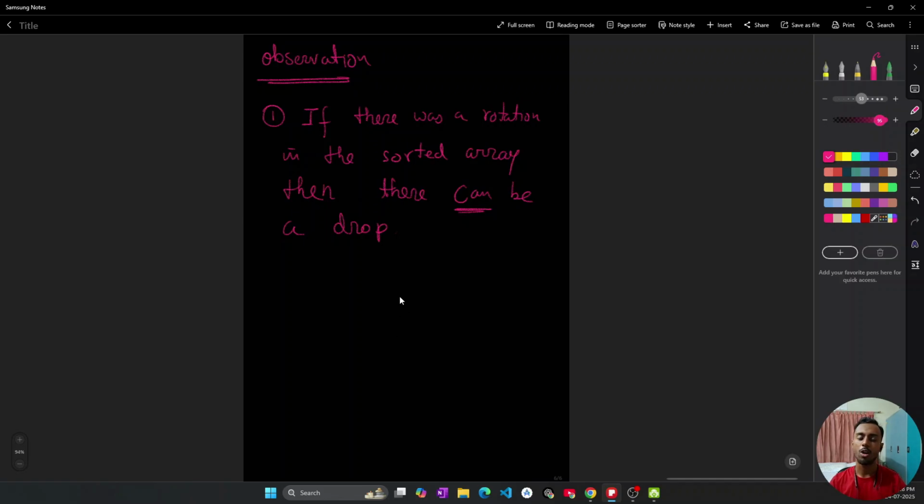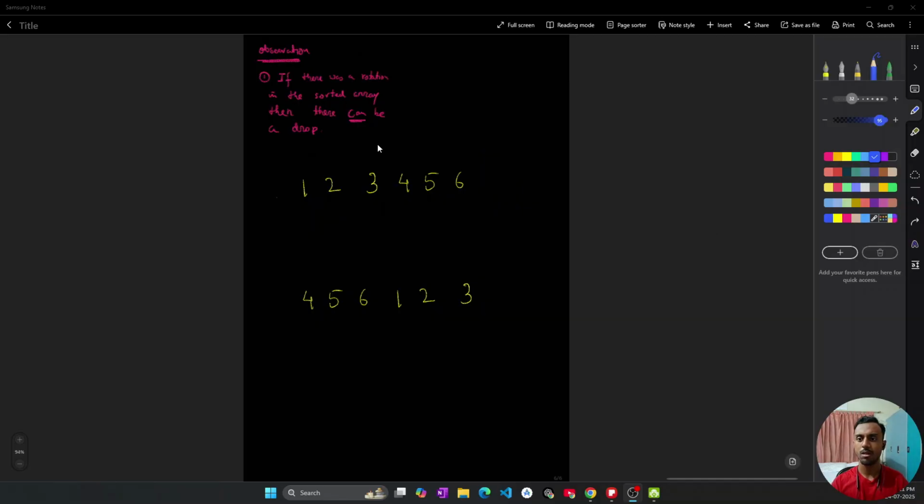Now the question is, how many drops can I get? If my array was sorted before rotation, how many drops can I get? The answer is 1. I will not get more than 1 drop. Let's have an example and see. Suppose this was my original array, 1 2 3 4 5 6, which is originally in ascending order. Now I rotated this and I got this array. This is my rotated array.